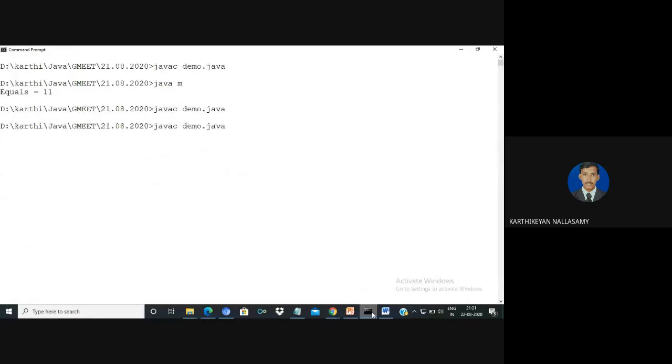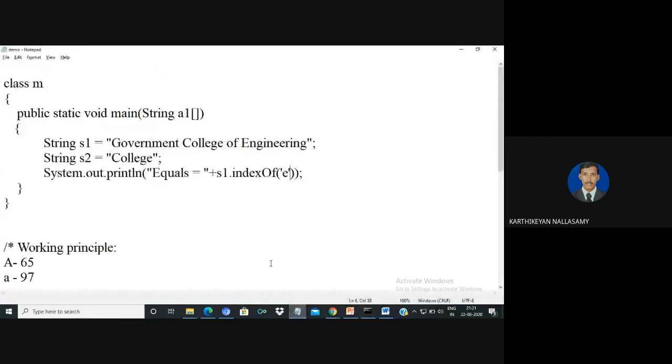So I'm going to run it. It returns 3. It is the third index, not the third character. So from the third index onwards, the searched character is placed. So it is 0, 1, 2, 3. From the third index, the character is found. Clear?